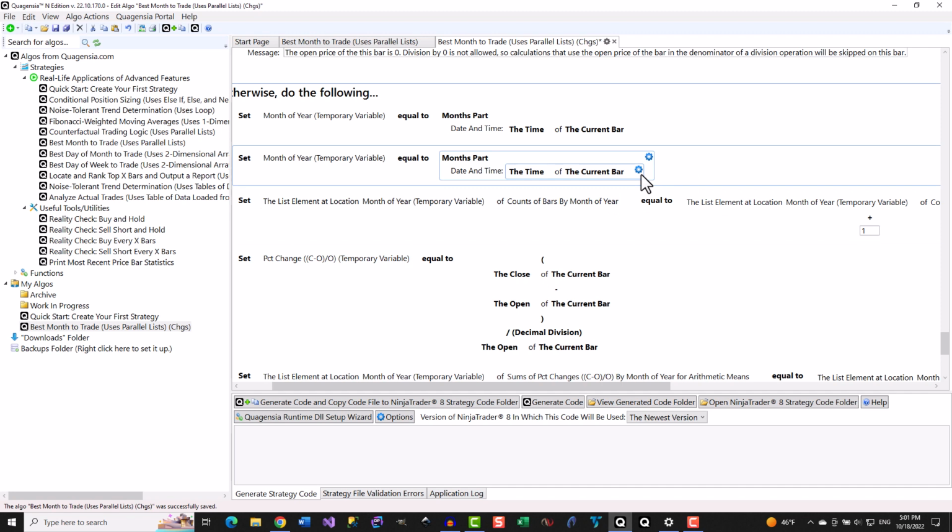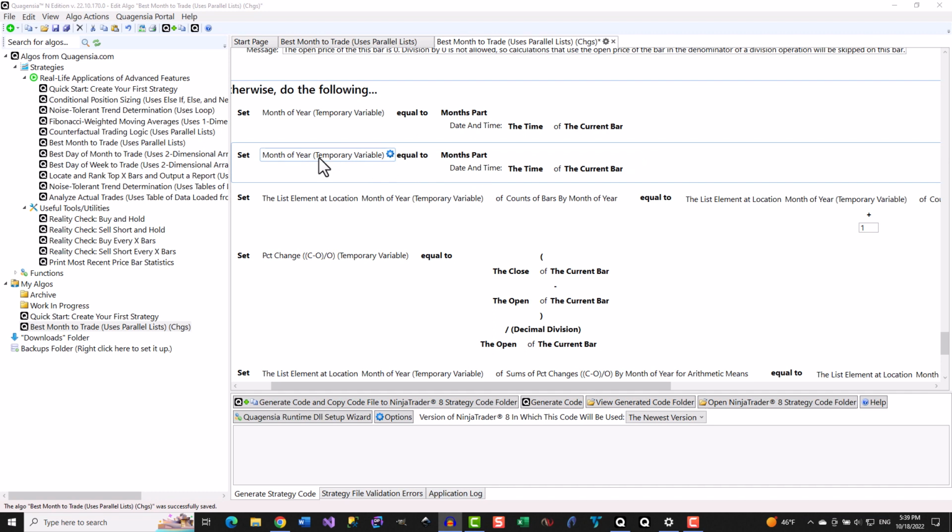The internal variable we just set now contains a number from 1 to 12 representing the numeric month of the year for the current bar. This number is also the numeric index of the item in each of our 3 parallel lists that holds the cumulative totals for that month of the year, which now needs to be changed to account for the percentage price change of the current bar.